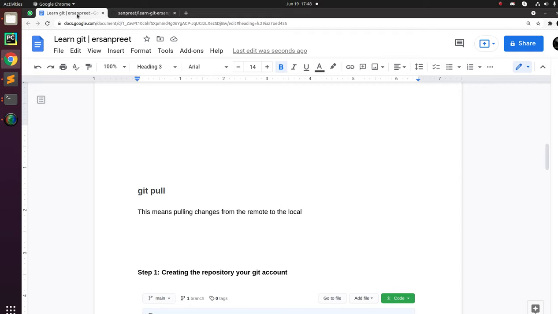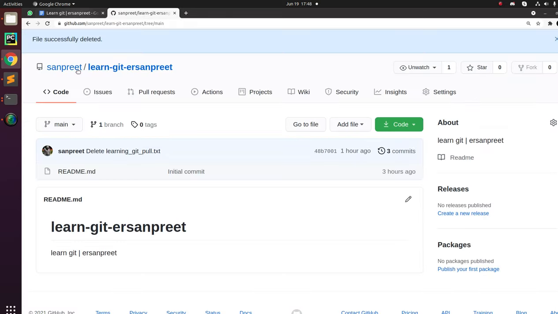Now, git pull means whenever you are working on the same code on your local system, every day whatever new changes have been made by the Y number of employees, you can pull back to your local system by executing the command git pull. So what does it mean? It means pulling the changes from the remote to the local. So how do we do that?